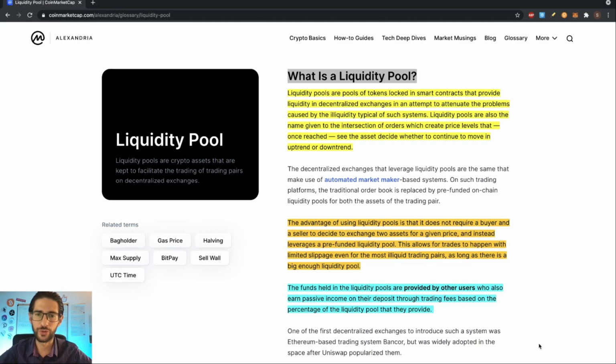Liquidity pools are also the name given to the intersection of orders which create price levels that, once reached, see the asset decide whether to continue to move in an uptrend or downtrend. So liquidity pools are used right now in all decentralized exchanges. Uniswap was one of the real pioneers in doing this.